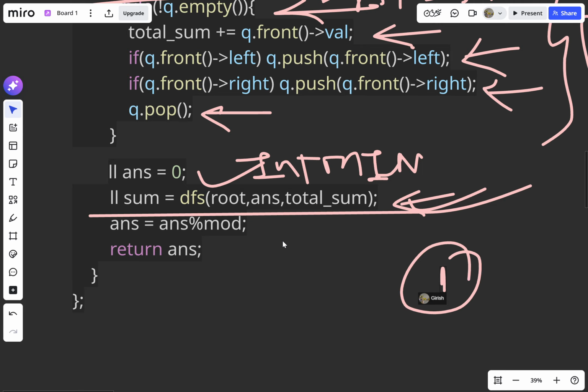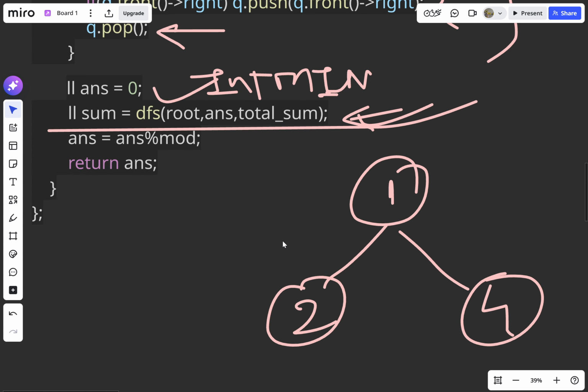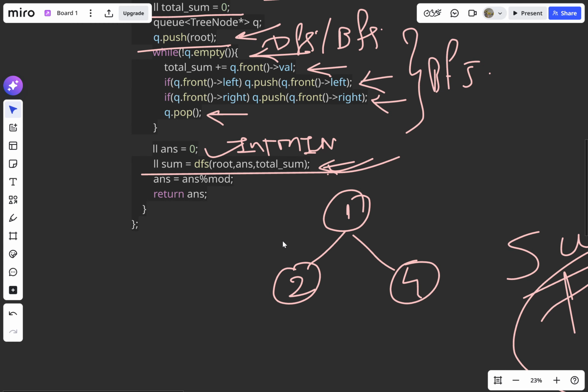just like this, 1, 2 and 4 is there. Okay, 1, 2 and 4 is there. So what will this function do? It only returns the sum of their child nodes and the current sum, the current value of that current node. So it will return 4, it will return the 2 to this node.